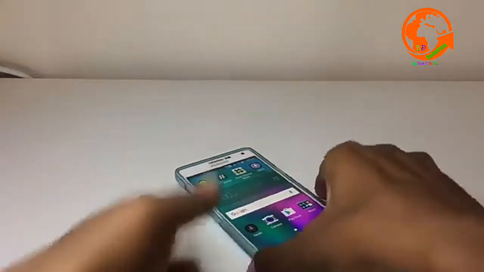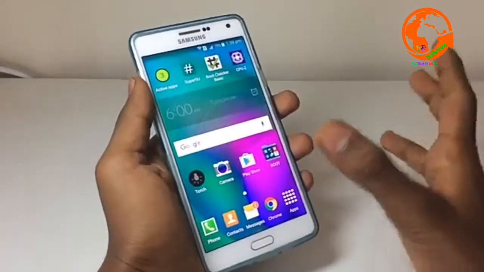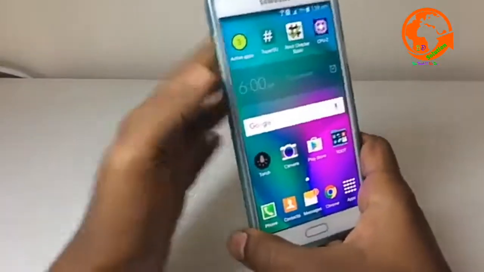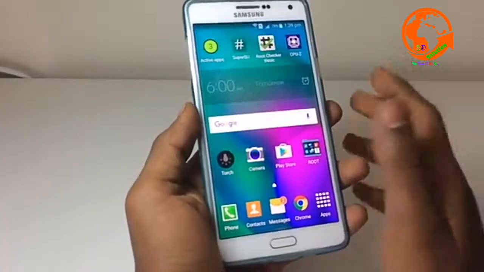In this video I'm going to show you guys how to increase your Android smartphone's RAM, random access memory. The more the RAM, the smoother the experience, and the better the optimization. But this is a Samsung device, the Samsung Galaxy A7 2015, which was launched in 2015.